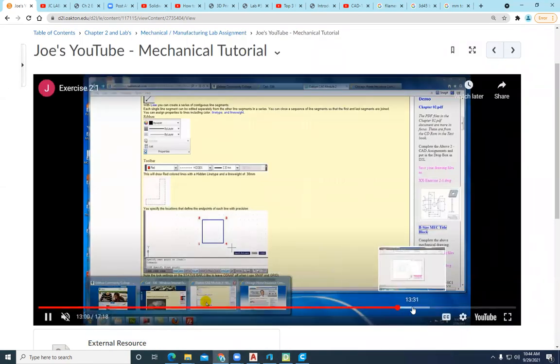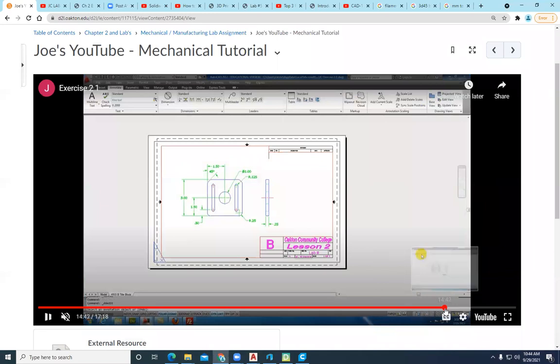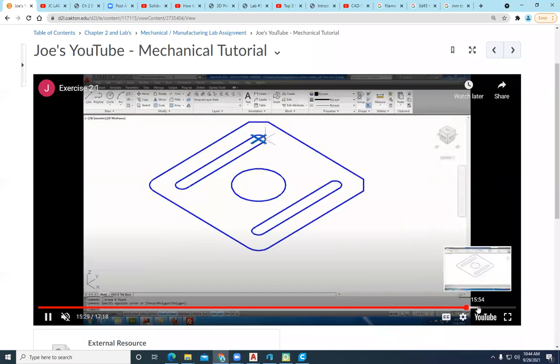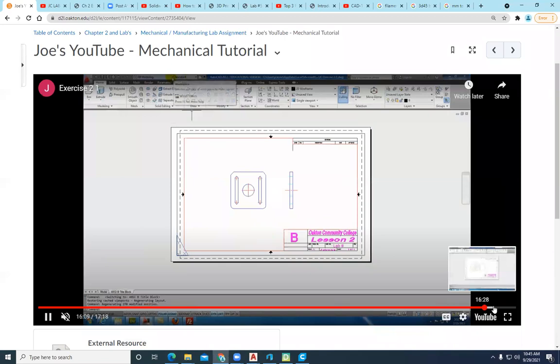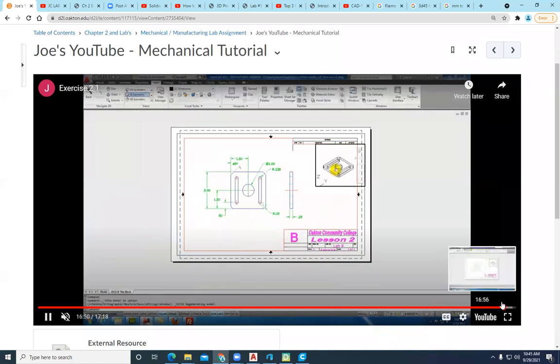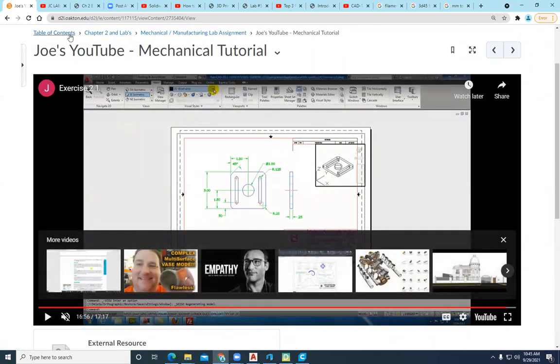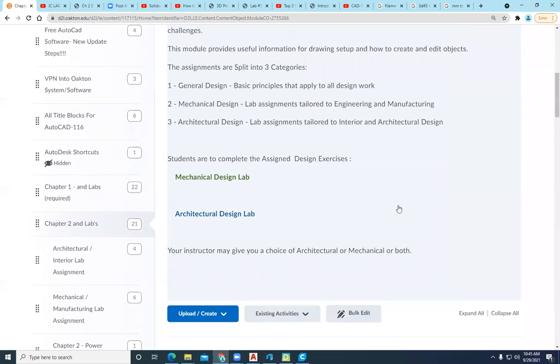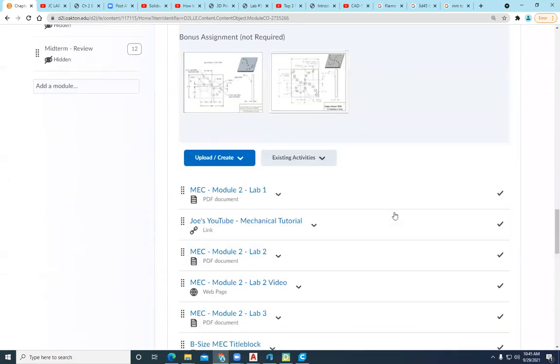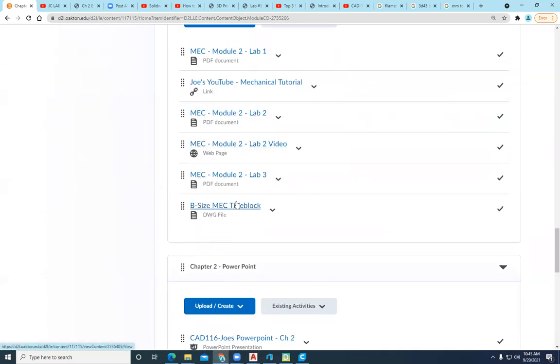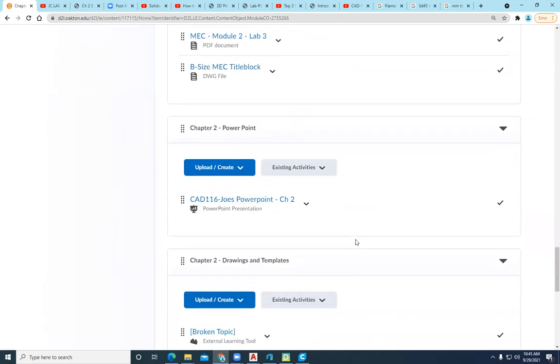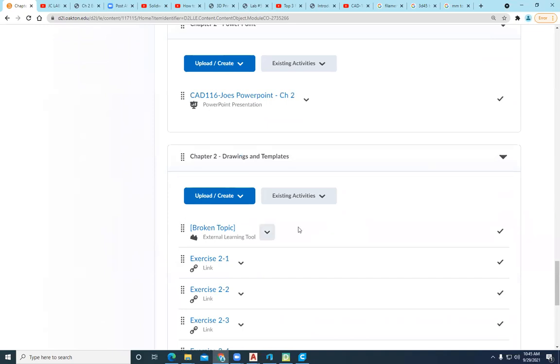All right, so there's the video for the mechanical. You're to create that in model space and then create a viewport. If you decide to model it in 3D, I can show you how to do that in that video as well. But that's bonus. You don't have to model it. There's 2 other additional bonus assignments here if you decide you'd like to work on those. And there's YouTube videos for those, or at least one of the 2. Here's the PowerPoint for chapter 2. And these are also bonus.